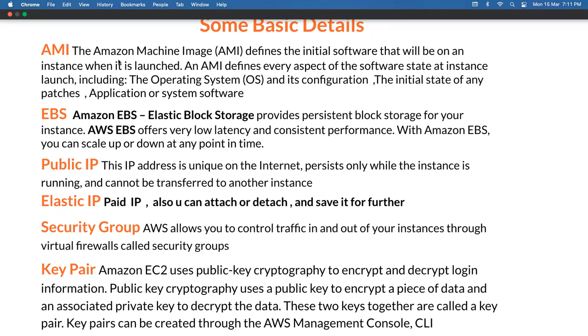So AMI is a master template of a machine. It includes all the things: the operating system and its configuration, the initial states of any patches or application or system software. EBS is Elastic Block Storage, which provides persistent block storage for your instance. That means if I delete my instance, I can persist my EBS block storage by using some option and again attach it to a different machine or different AMI.